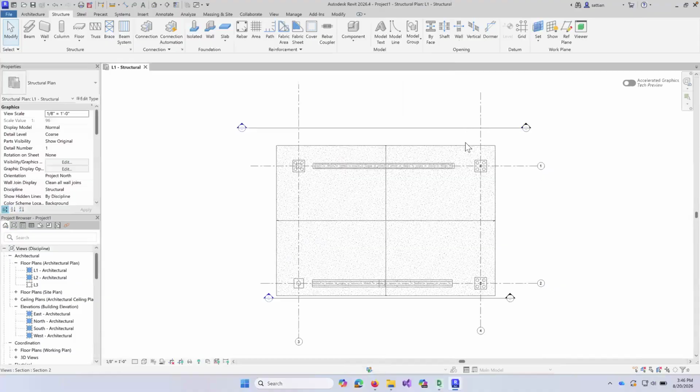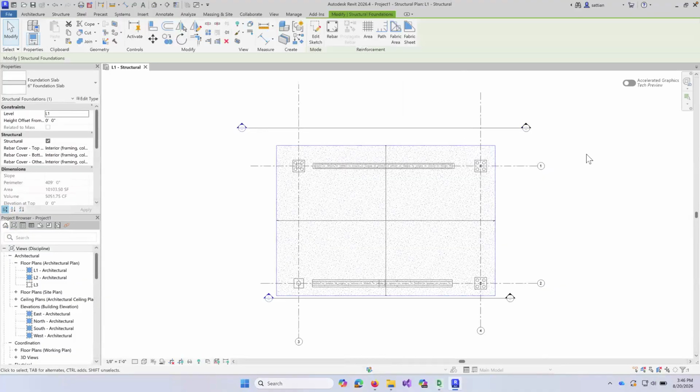All right. So now here's a slab. I'm going to show you the rebar for a slab, which is very similar to the rebar for a wall. Anything that is a flat surface made of concrete, you can add rebar to it in Revit. Okay. So in my case, I've got a slab.